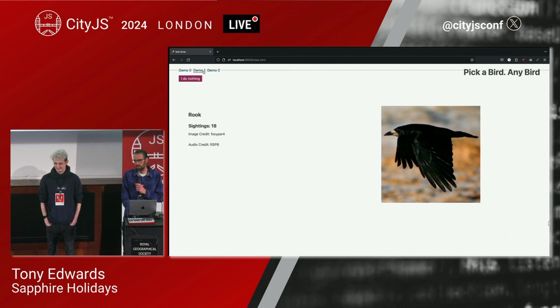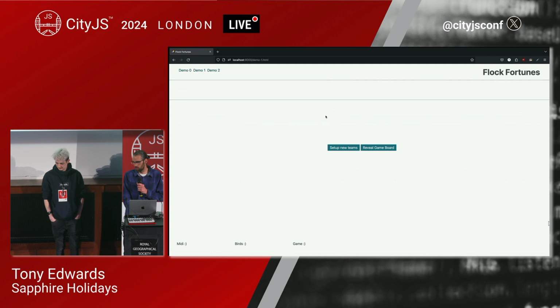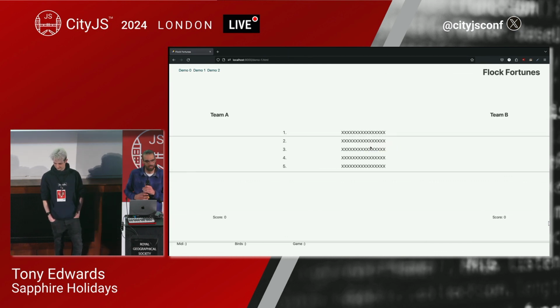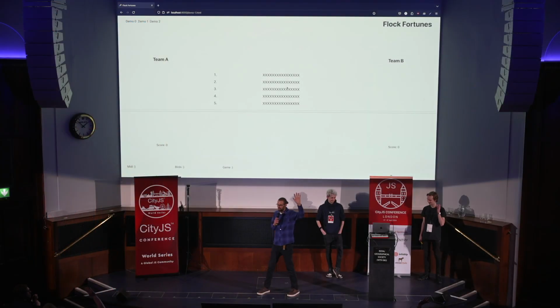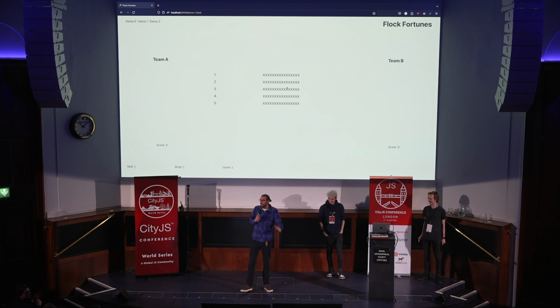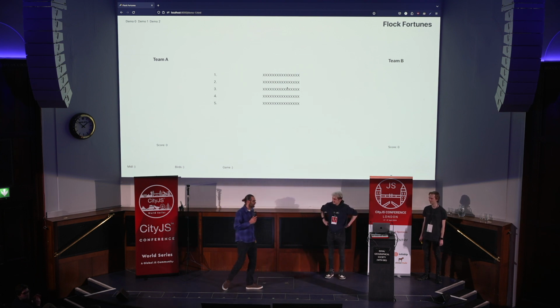So, our first game. If you knew Roland Rat, chances are you're going to know this. This is going to be Flock Fortunes, which is a complete and total rip-off of Family Fortunes. Has anybody here seen Family Fortunes before? Thank God for that. If you haven't, this is going to be a long 5 minutes.